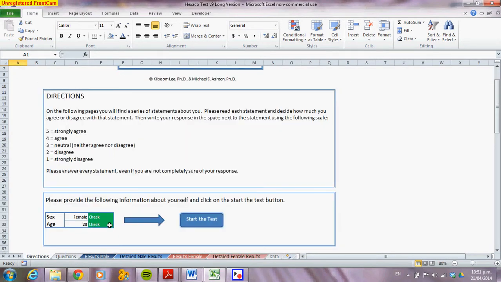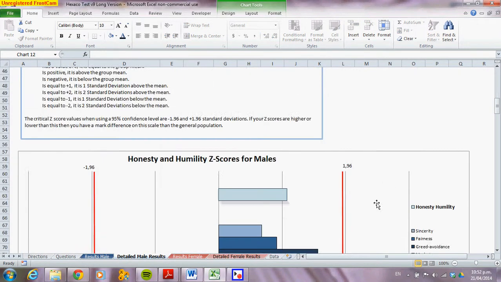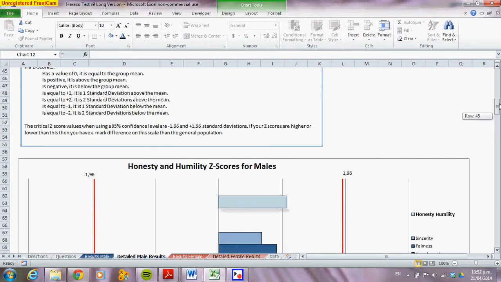Now another group member is going to take the test, so they can change the things here and start over again. That's pretty much it for the long version.